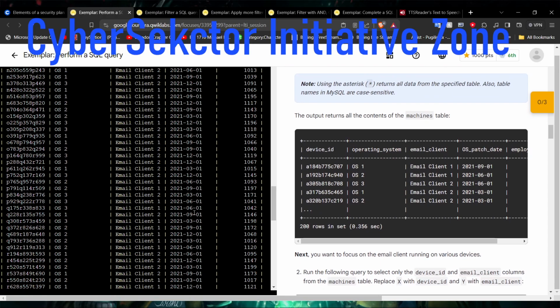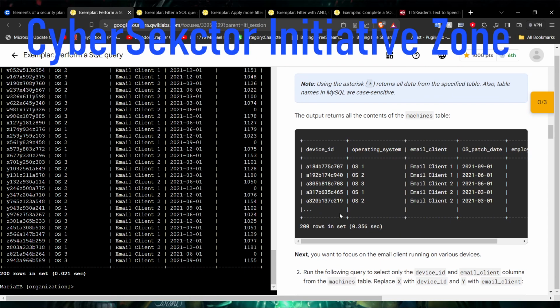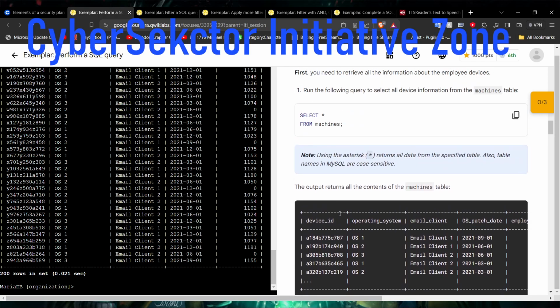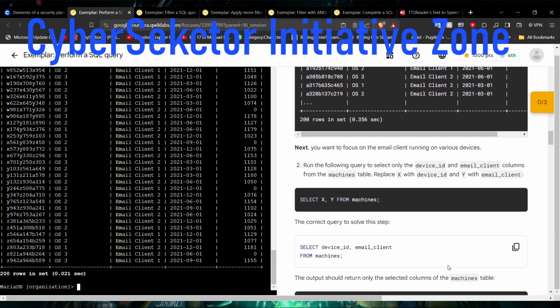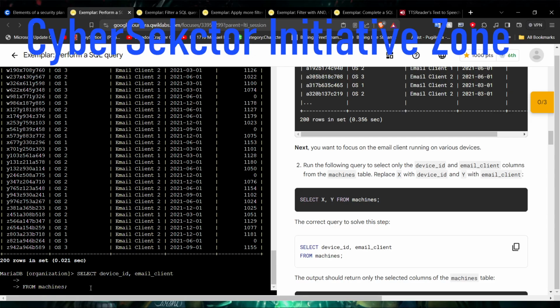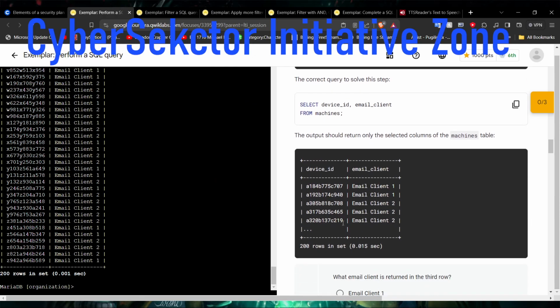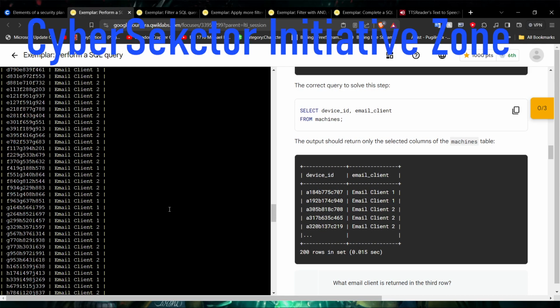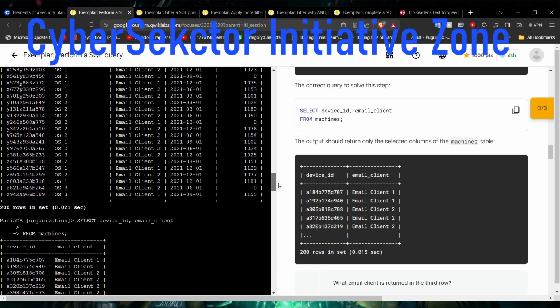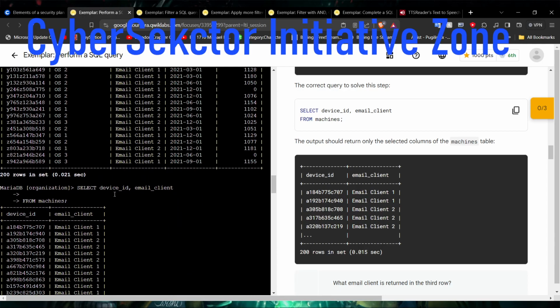We have over 200 rows, if I'm not mistaken. So we have to utilize this method right here. We have to use a select from method to pull our information together. So we do select ID, email client from machines. This is all of our data. The output should be returned from the selected columns from the machine table. This is pretty much all the data that we need to see right in front of us. These are the first 5 lines.